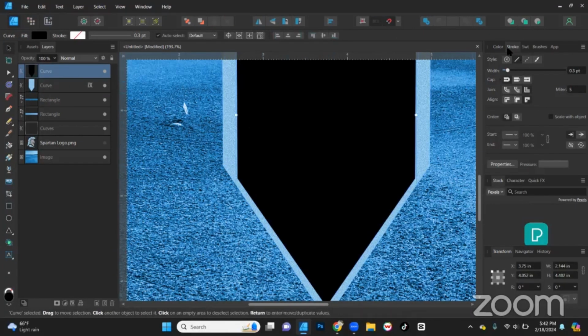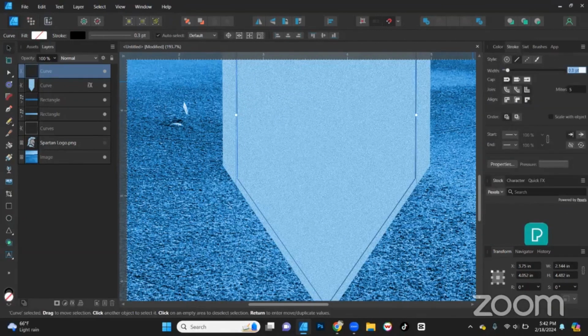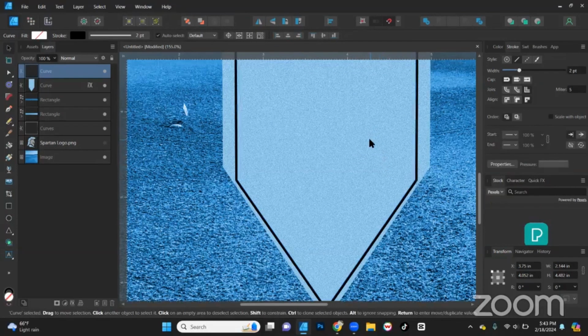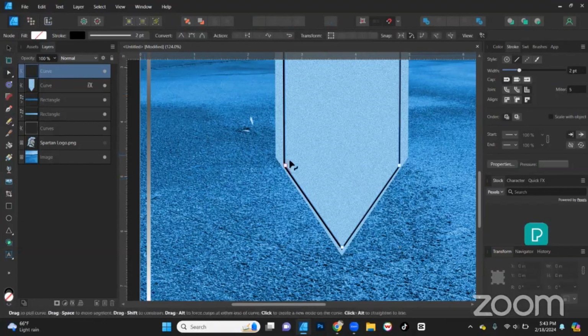Now we're back on this one. Let's turn it into the stroke. Let's do it 3. Oh, let's do it 2. That's a little bit thick. All right. So now I kind of have to line it up. I can't just keep shrinking it and have it line up correctly. So I'm gonna have to play with the nodes a little bit. So let me grab my nodes.